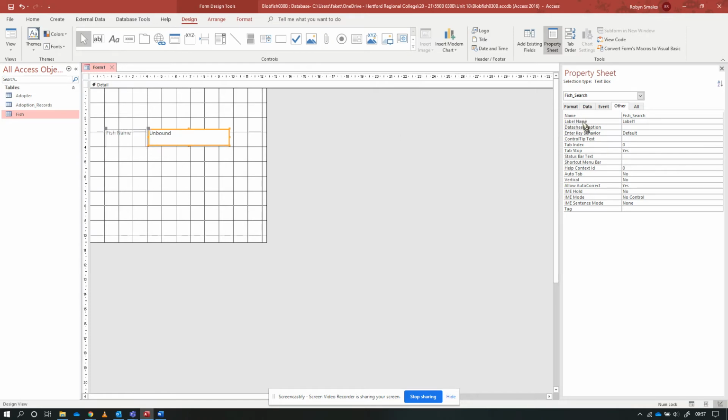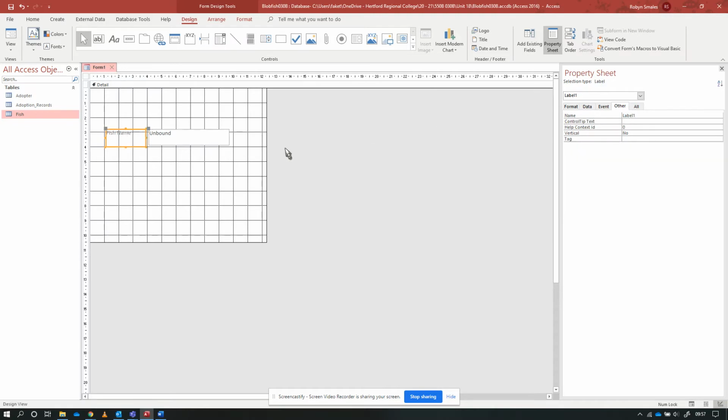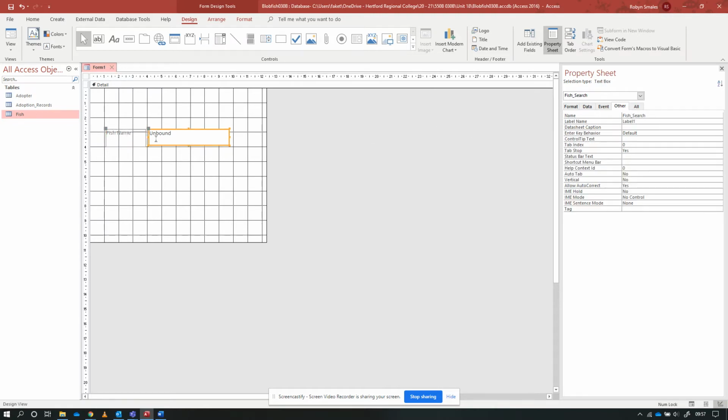Okay, apparently it doesn't like being labeled fish search, so I'll just leave it. Of course, the label name links to that, which is label 1. So label 1 is the label for that. And so change the name to fish search, because that is the important bit, and then save the form. Give it a sensible name. As you will see, I'm sticking with fish search all the way through this.